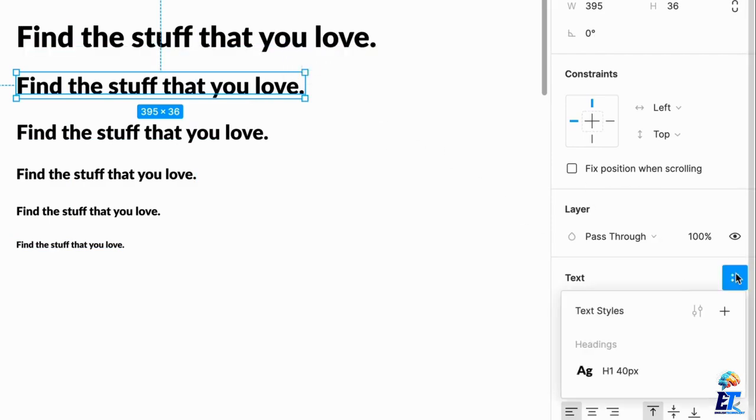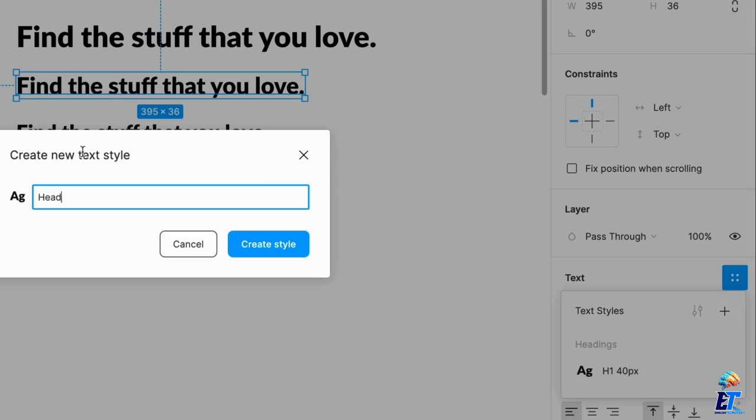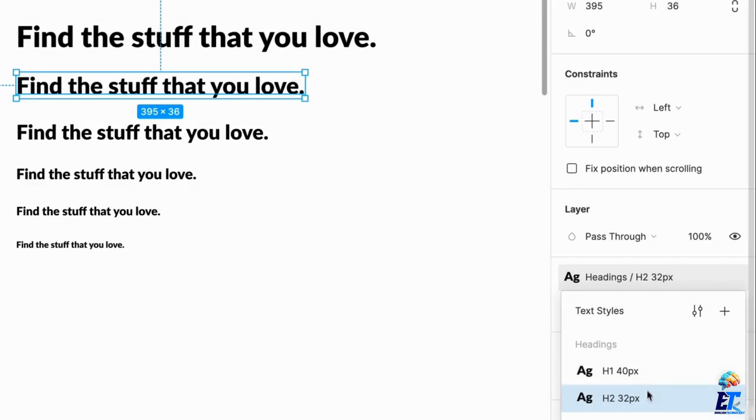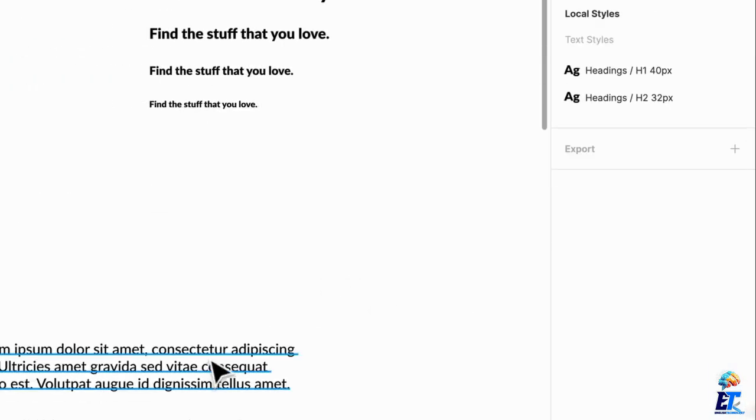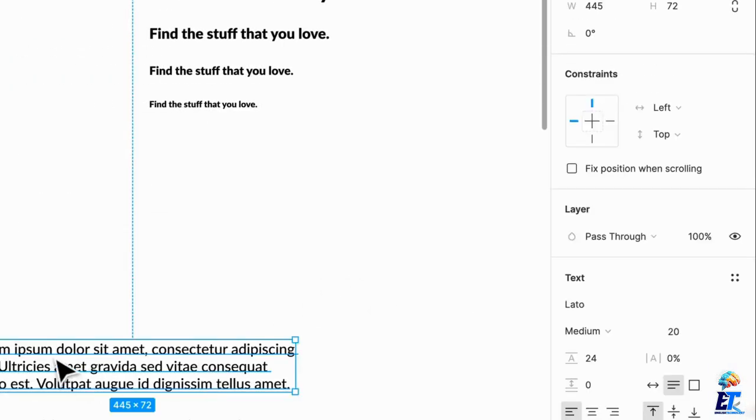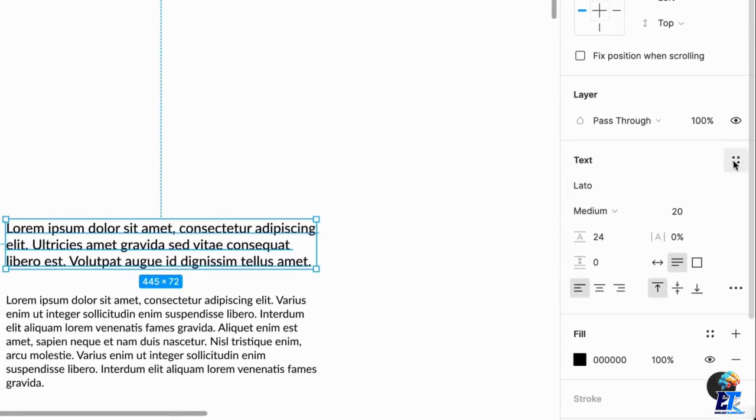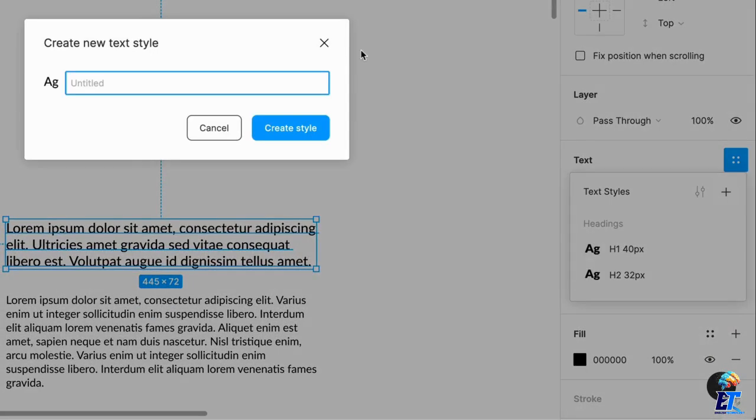So I will, once again, go headings. I will slash, and I'll call this H2, and this one is 32 pixels, I believe. And there you go. And it shows up right there. So for body, I would do something very similar. What I'll do is I'll go into my styles and I'll type in body and I will say large. I think this is 20 pixel.